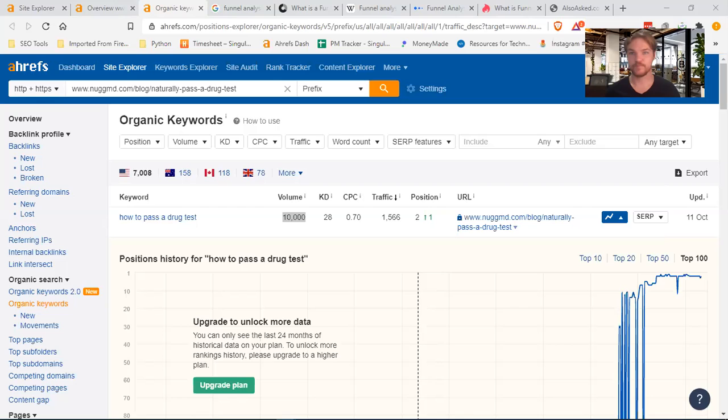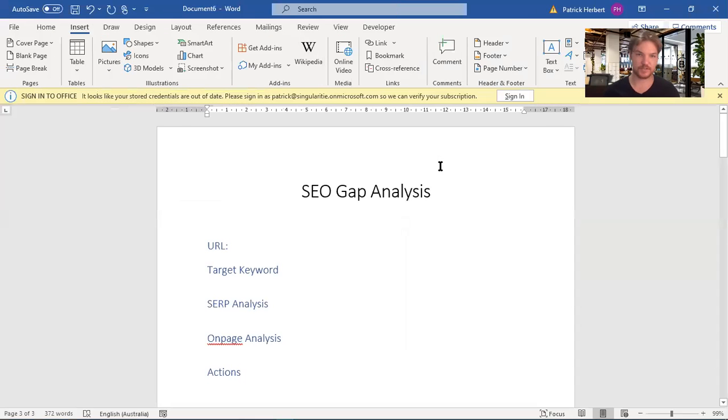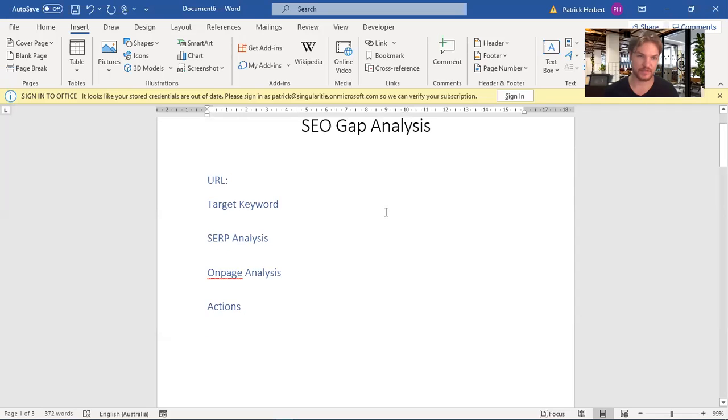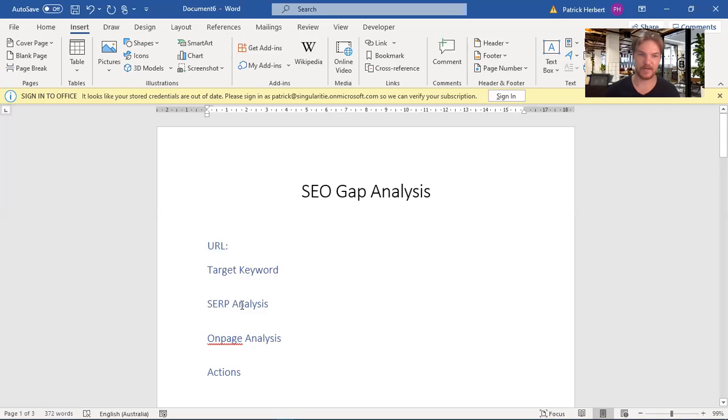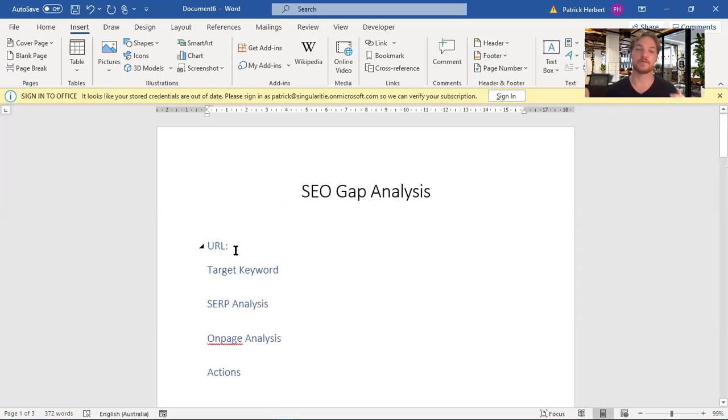There we go. Beautiful. Okay, so here's what I've got, right? This is how I like to break this down, and this is how I recommend that you break it down. Excuse me a moment. There we go. So here's what I recommend you do. You get an open doc and you plug this sort of stuff in: URL, target keywords, SERP analysis, on-page analysis, and actions. This is going to give you the main points to keep track of what you're doing.